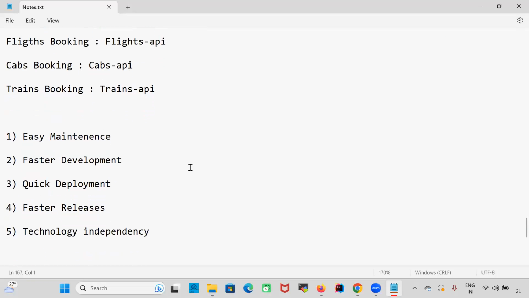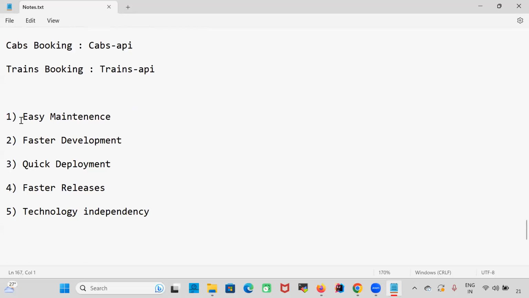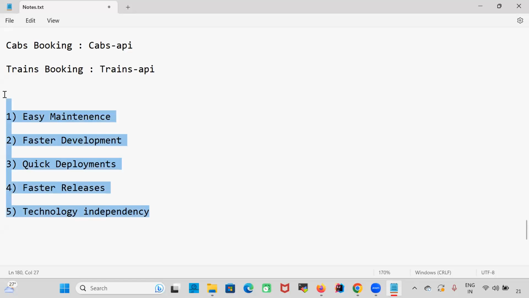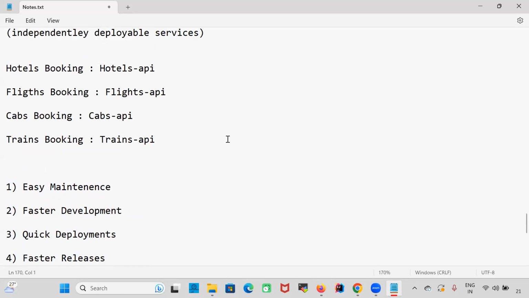If you develop 4 APIs, what are the advantages? Maintenance of the project will be easy. Development will be faster. Quick deployments we can do. Faster releases we can do. Technology independence we can also achieve.